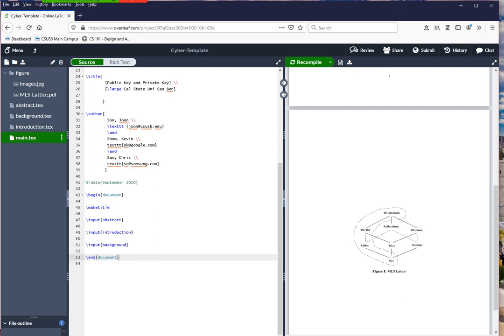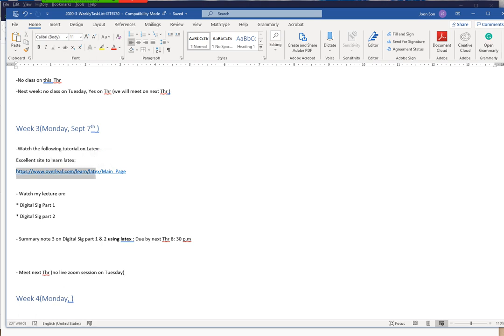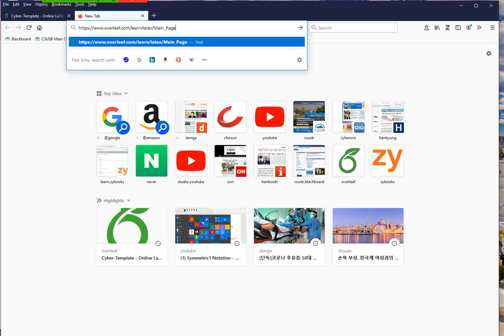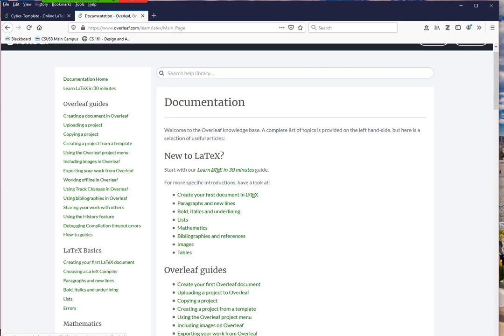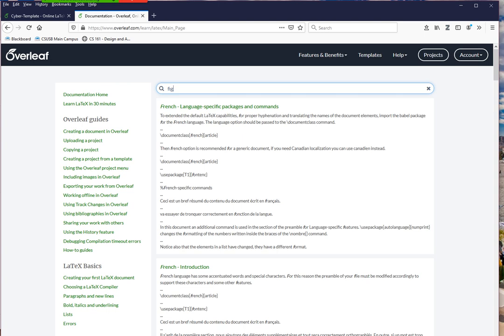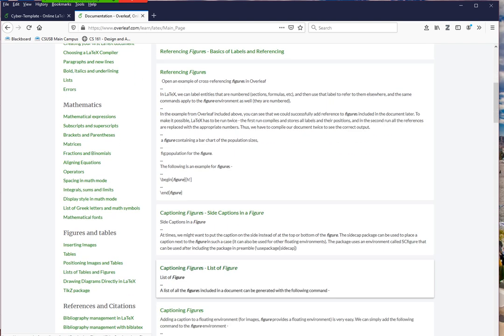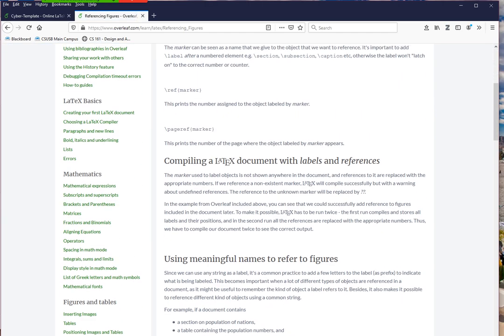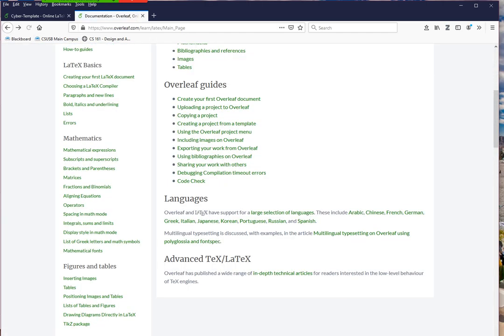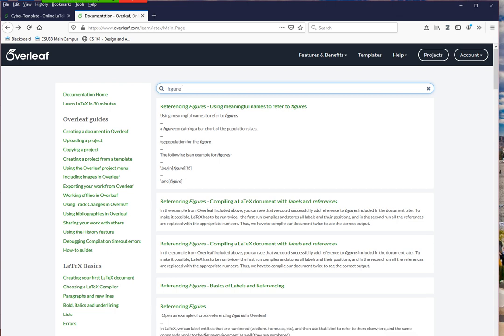Actually, you can move this position. Let's say this is Overleaf. In the documentation, let's say you want to know more about the figure. If you type figure and caption figures, maybe this is a good one. We'll see. No, maybe this is not. Let's find out about the figure. You can Google it too.